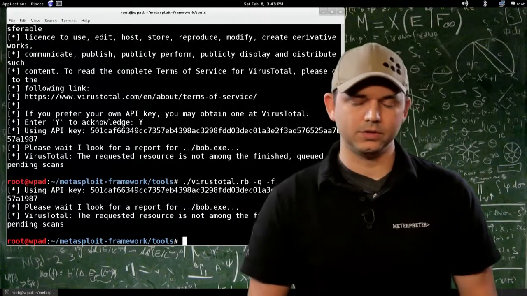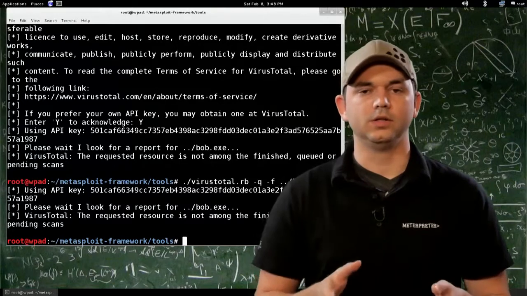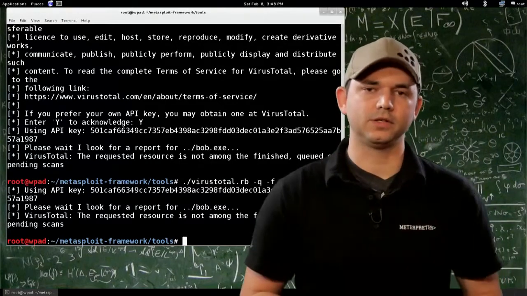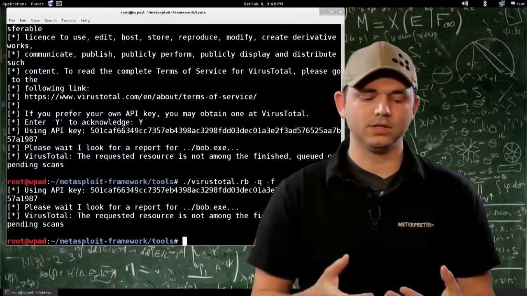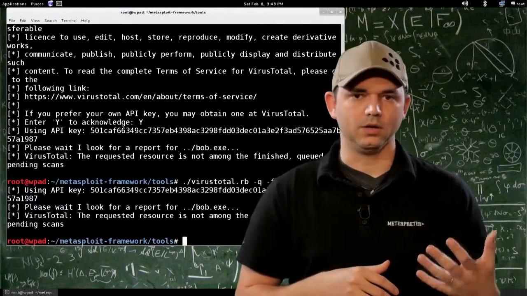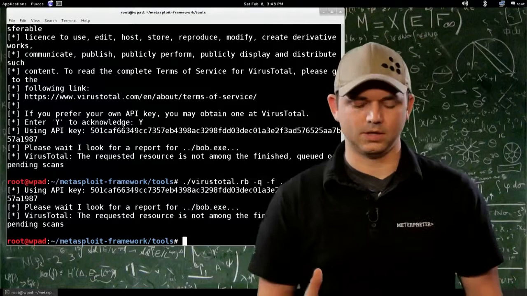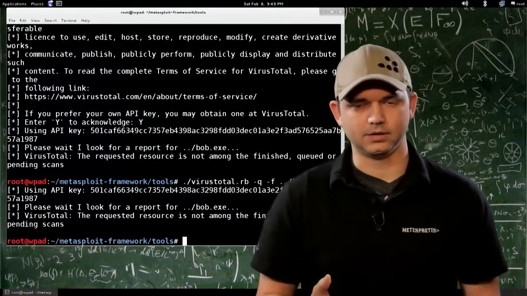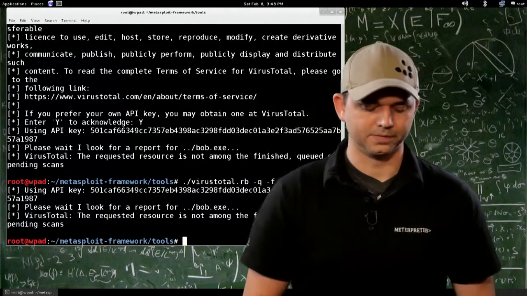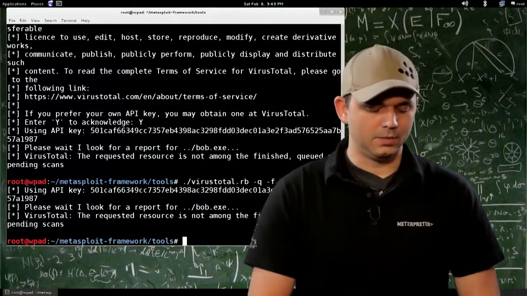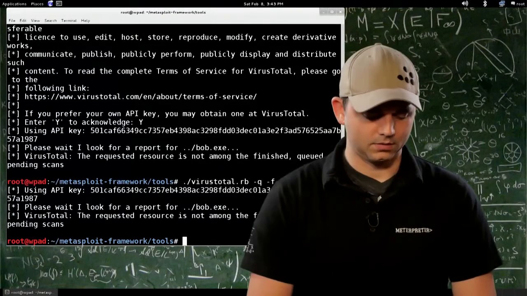But if you don't do the -Q, it will actually submit that full executable all the way up to VirusTotal, and you'll get all the detections. So if you want to see how well your custom shellcode or your custom built binary turns out, you can submit it up to VirusTotal very easily with this code. So that's that. We're going to move on to the psexec one.